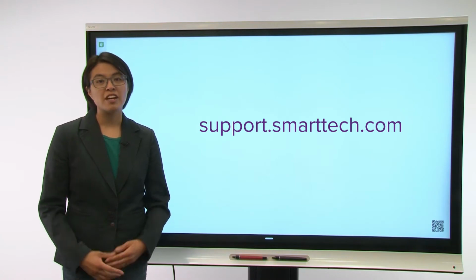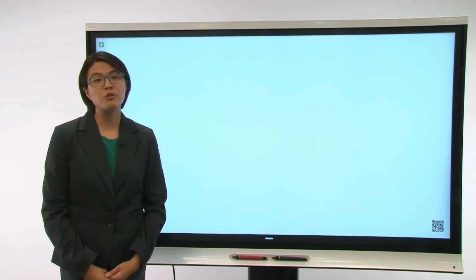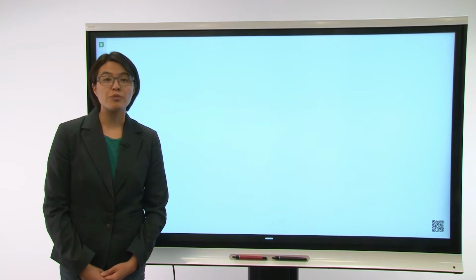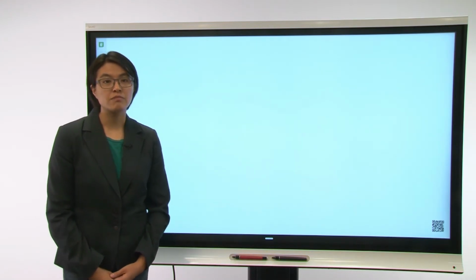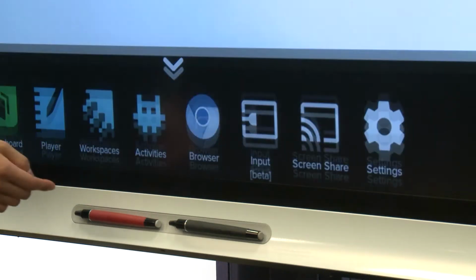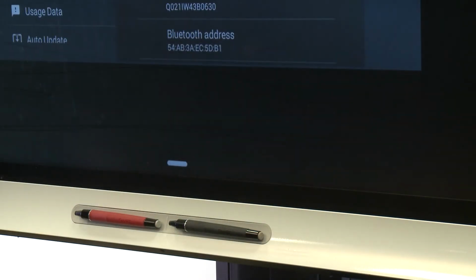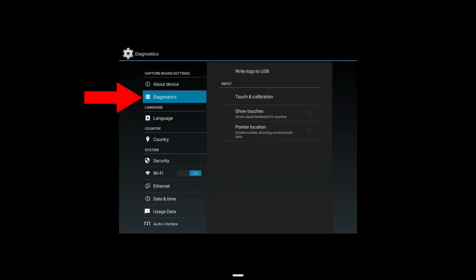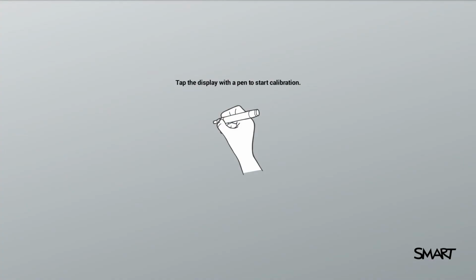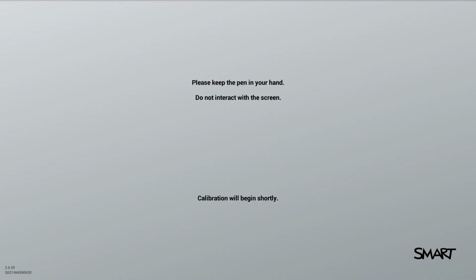support.smarttech.com. If you're having trouble with touch or pens, or you move the display to a different environment, you may need to calibrate the touch sensor. On the display, open the launcher and tap Settings. Scroll to Diagnostics, Input. Tap Touch and Calibration. Follow the on-screen instructions.